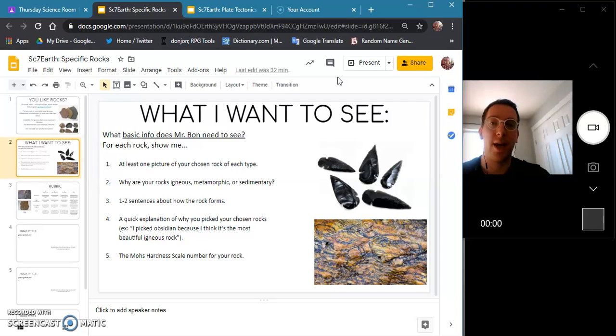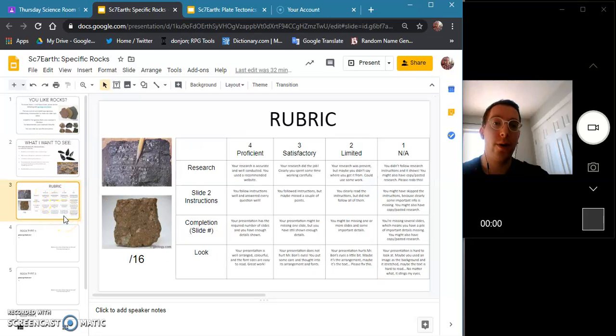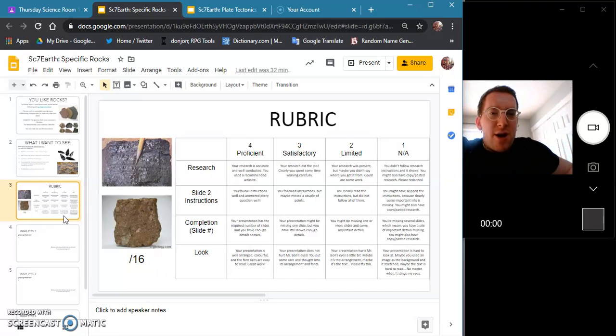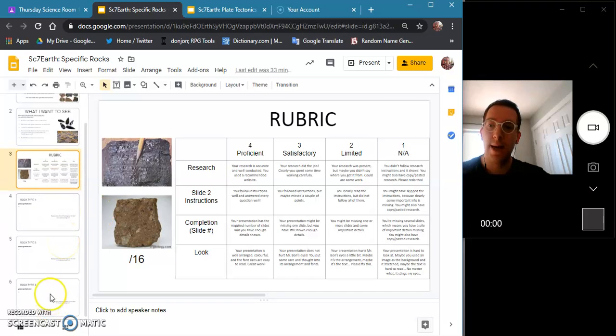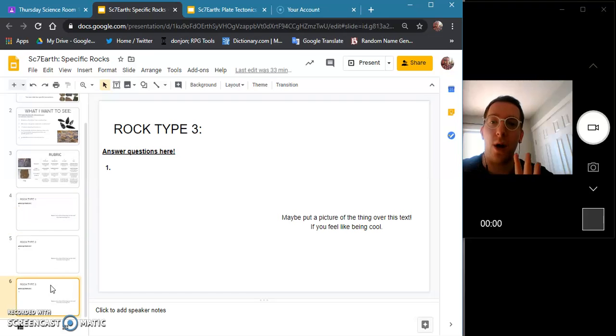We talked about the Mohs hardness scale. You all know what it is. If you don't, email me. The rubric is boring, but I'm going to include it because it's good to look at, to know where your marks come from. You're not going to fail, but read the rubric if you are really insistent on getting that A. Hitting the 4, the proficient in every category, is the surest way to get an A. I've already included the 3 rock type templates there for you to just fill in. Please do that first. Get that done.